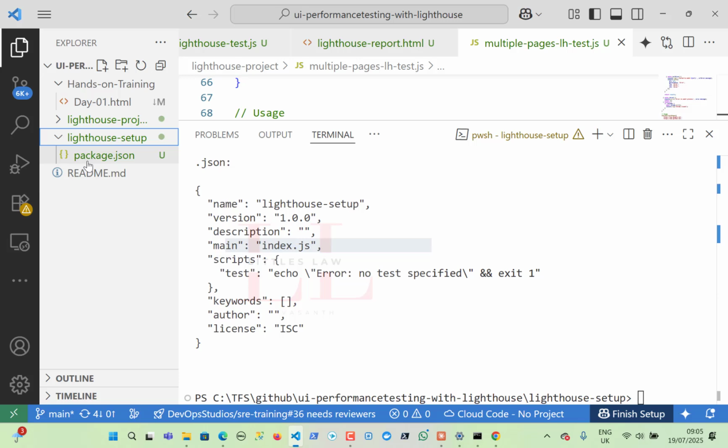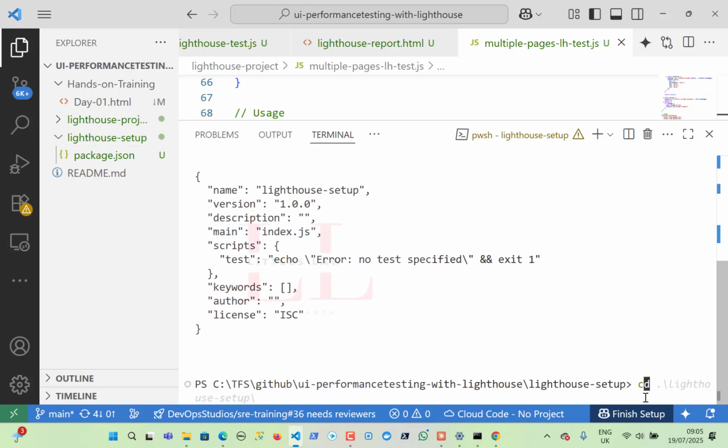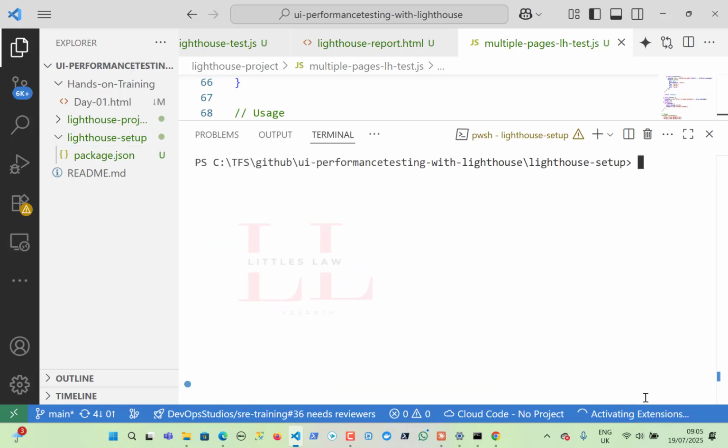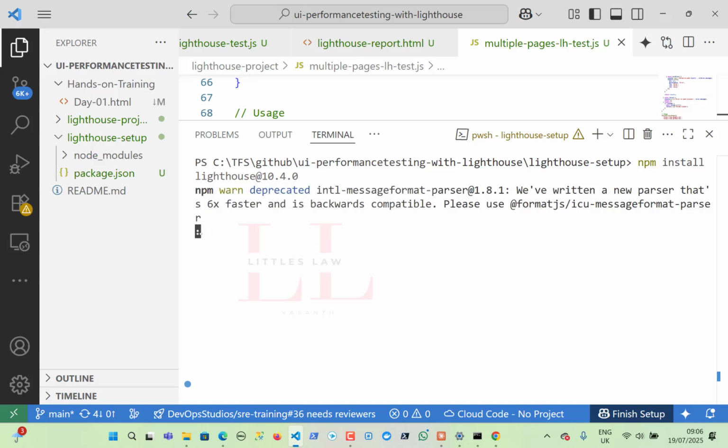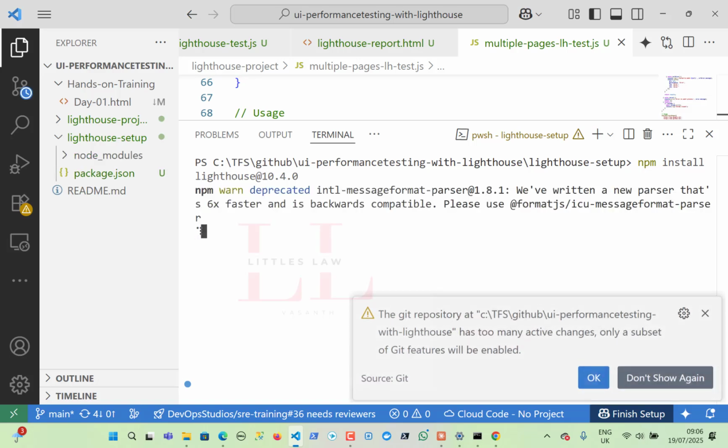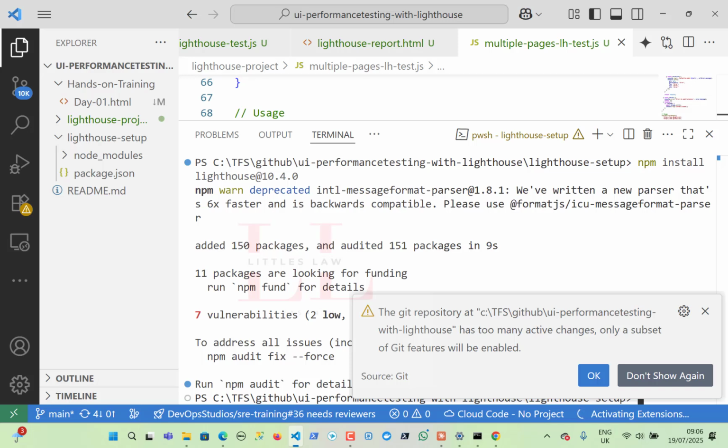So if I open my Lighthouse setup, here you can see I got the package.json file which is properly set up. And then the next step is I'm going to set up my Lighthouse. So npm install lighthouse@10.4.0. This will install Lighthouse inside this particular folder for me, so that any time I make any executions or any testing, it will help me take all the files.